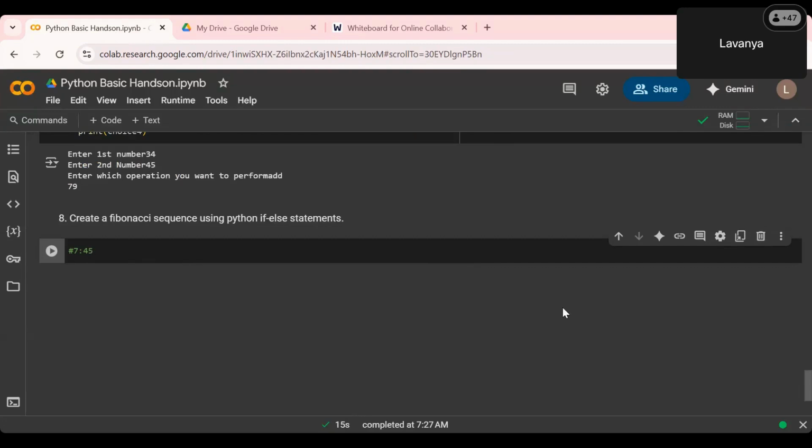Yeah, just use the if-else statement also. Using if-else statement also, Shubdeep. Yeah, correct. You have used the recursion part. Okay, yeah, correct.